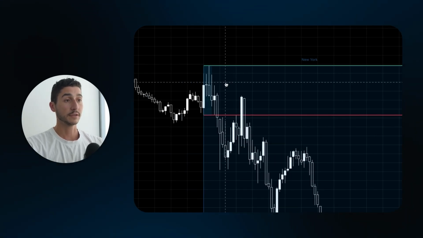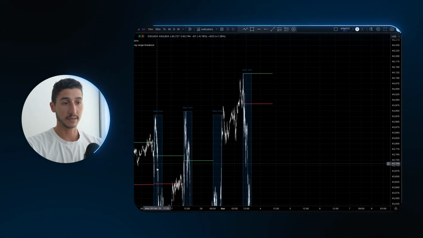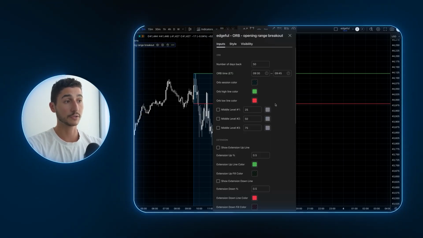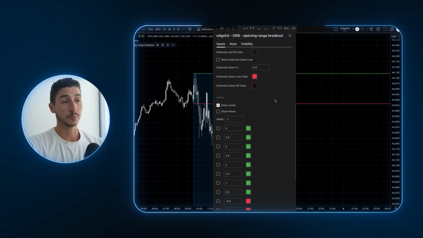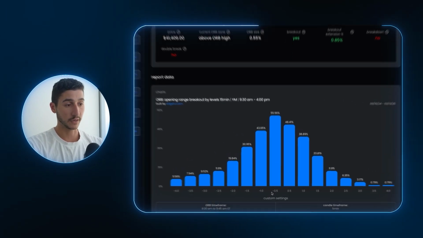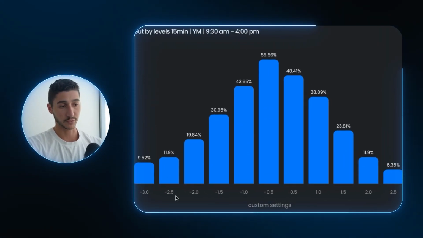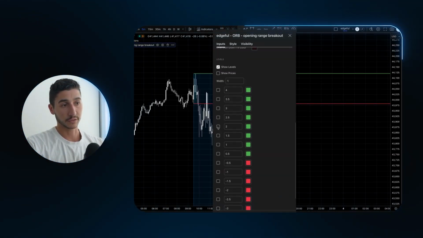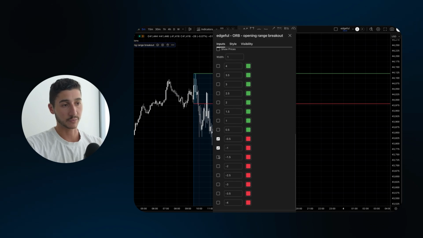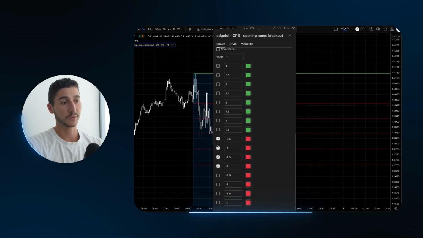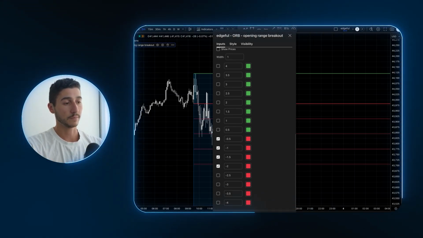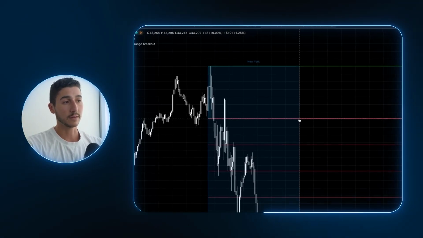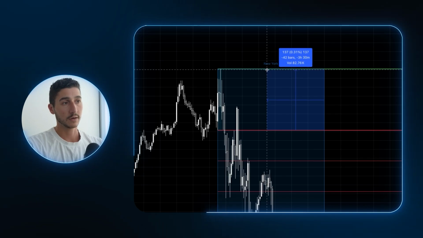Now, this indicator will automatically plot for you every single day the high and the low of that session. And what's really important about this indicator is it will also give you the ability to plot the levels as well. So you can see here, we have minus 0.5, -1, -1.5, etc. All of these will be plotted automatically for you using this indicator. You don't have to turn all of them on. But what these do is plot the orb size downwards.